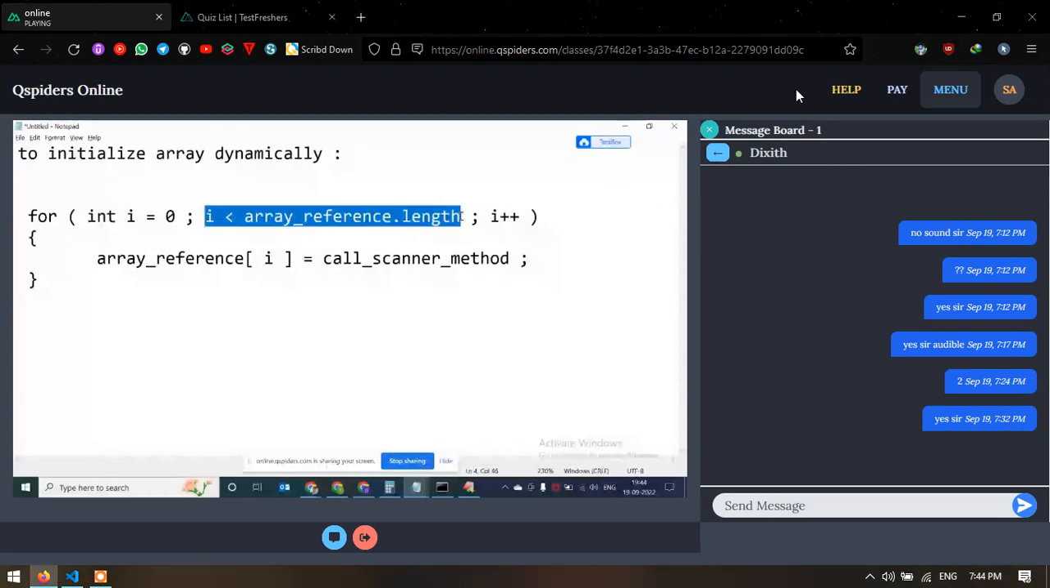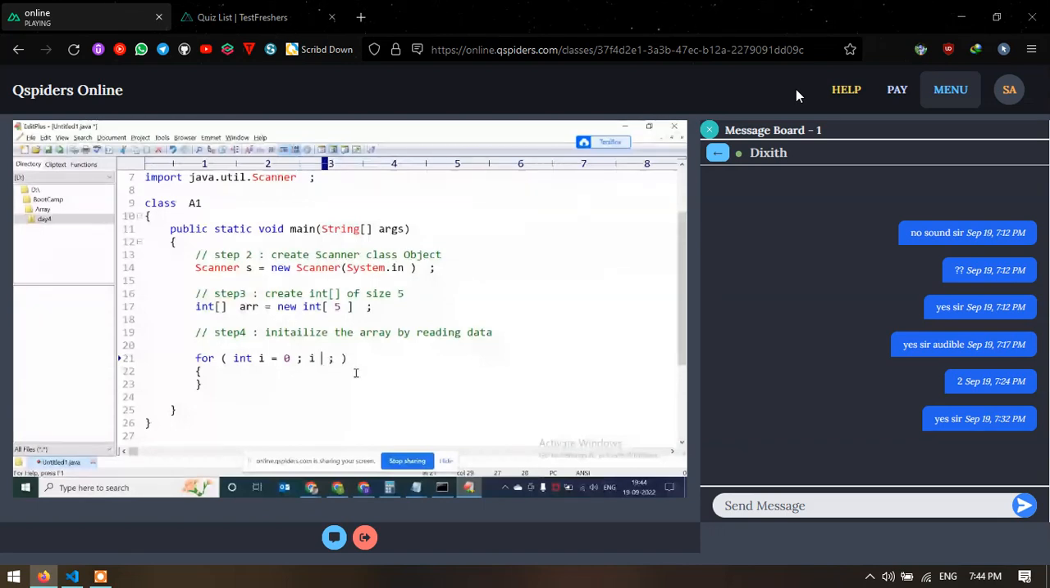People who were asking me to repeat, listen. I should be less than what? Where do you have the address of the array object, the array reference, inside the variable, right? So i should be less than arr dot length. Do you agree? Yes, arr dot length.